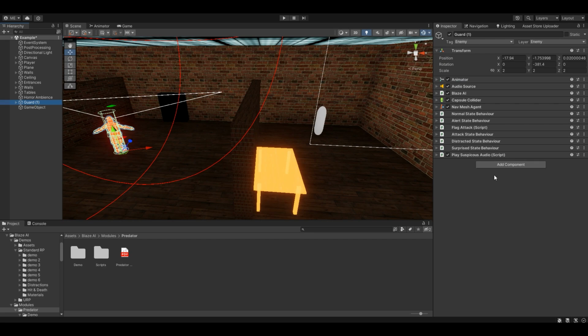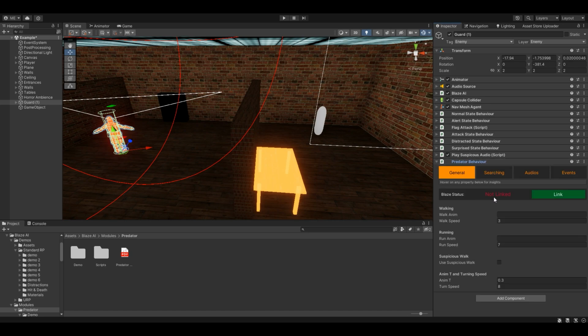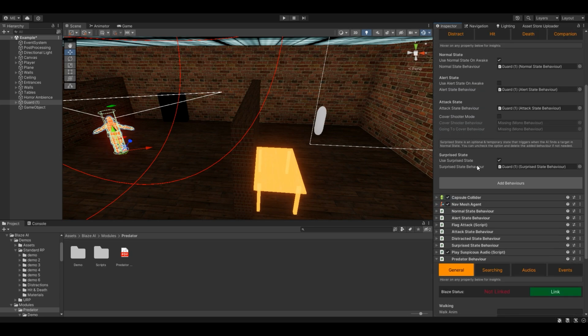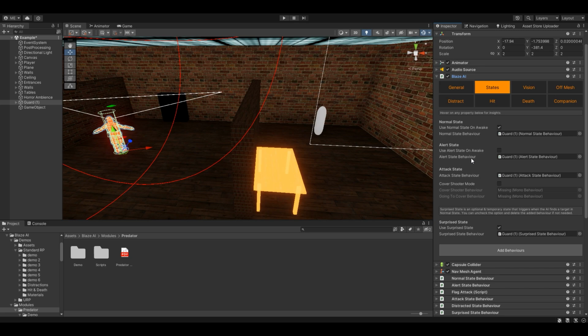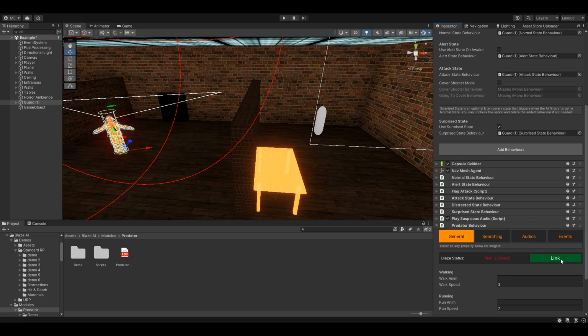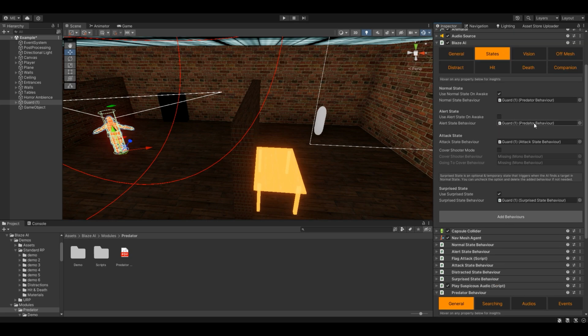The second part is the behavior. And this is just like every other behavior you're used to with Blaze, like the normal behavior, like the alert behavior, so on and so forth. And so we'll add components. Predator behavior. Now, the first thing you want to do is link it with Blaze, because as you can see, the Blaze status is not linked. What linking does is it simply sets itself as the default behavior for the normal state and the alert state behavior. So let's try it out. This has changed to linked, and as you can see, the normal state behavior and the alert state behavior have been changed to the predator behavior.